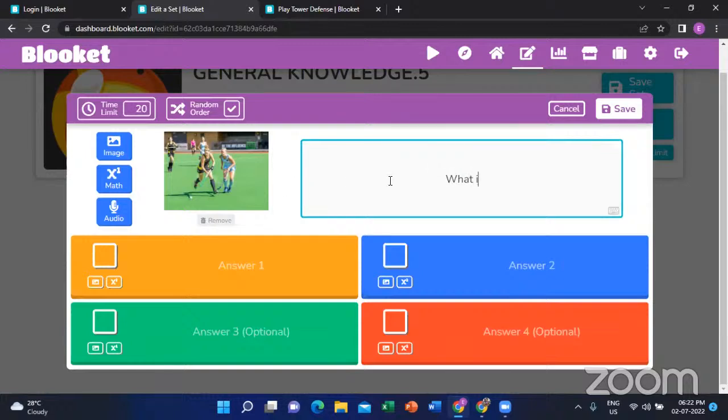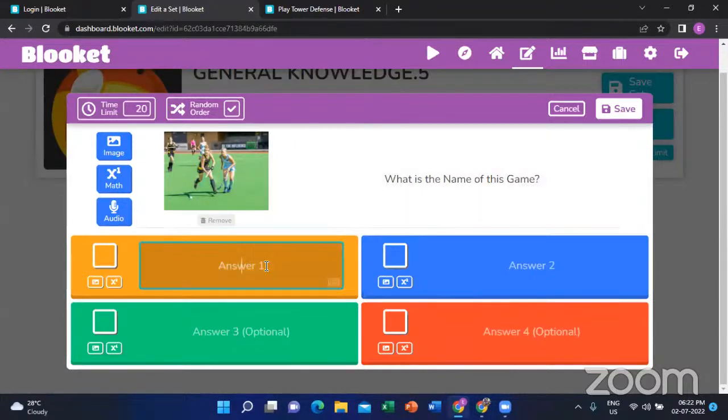Okay. Then what is the name of this game? My question is, what is the name of this game? For this, as we did previously, I have to give options also. My first answer option is cricket. Second one is hockey. I'm done with these two options. I don't want to give more options here.